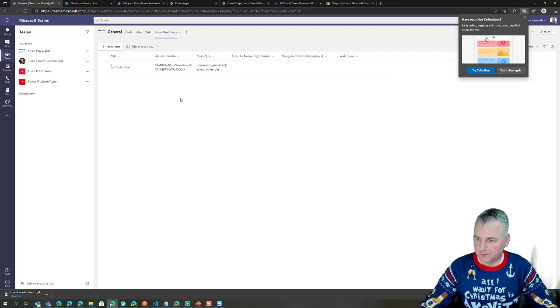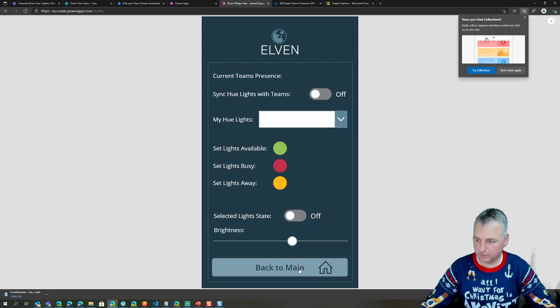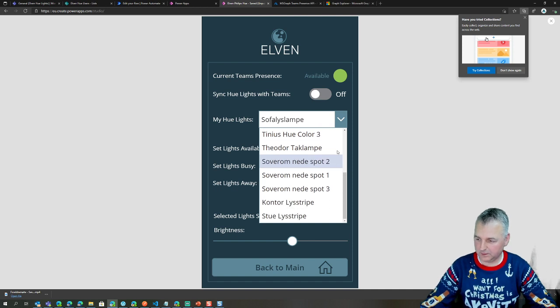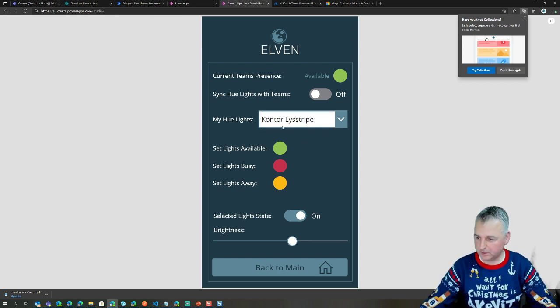Let's go in and look at the next part of the PowerApp, and that's the control lights part. What I'm doing here is, the first time I launch the app, I just do a request to get the lights, and now all my lights have been filled in this drop down. And I can select, for example, a light strip here at my office. Kontor is office in Norwegian.